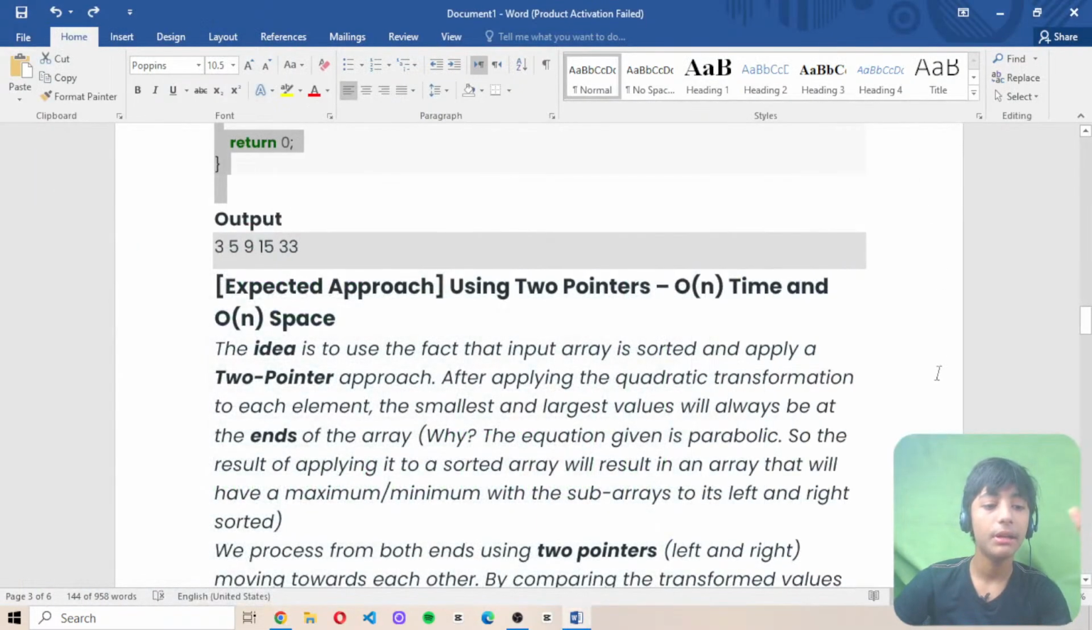Now let's look at the optimized approach using two pointers, O(n) in time and O(1) in space. The idea is to use the fact that the input array is sorted and apply a two pointer approach. After applying the quadratic transformation to each element, the smallest and largest values will always be at the ends of the array. Why? Because the given equation is parabolic. So the result of applying it to the sorted array will be an array that has a maximum or minimum, with the sub-arrays to its left and right sorted.